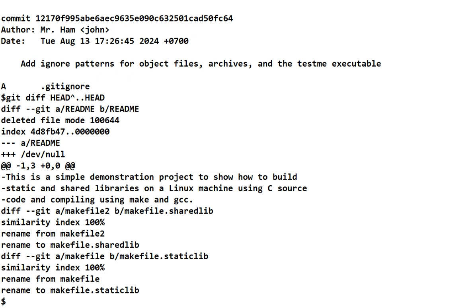A delete diff always shows minus in front of everything, and it says the output file is dev null. Just like an add diff shows everything with plus, and the input file will be dev null. Okay, and then for the renames, it detects that they are renames, and it tells you similarity index is 100%. You can actually tune that, but that'll be something for another video. For now, I think we're done with this one. A mercifully short video for once.